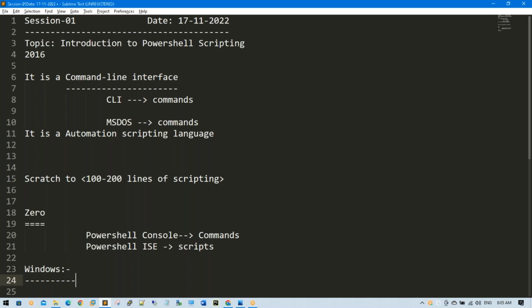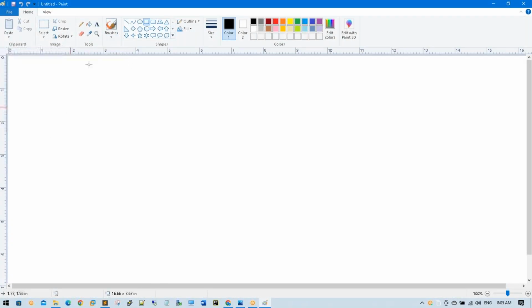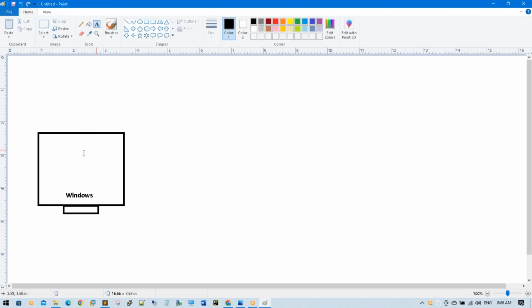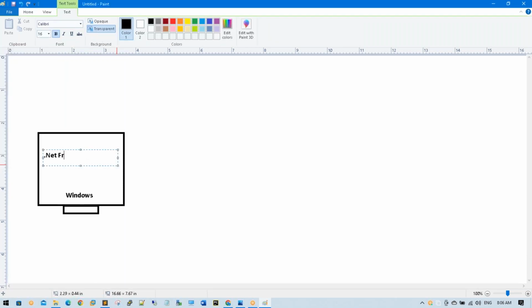Some few points before going into detailed information. For example, this is a Windows platform, just consider this is one server containing the Windows operating system. On Windows, when you open Notepad, a browser, or any application, it is due to one framework, the .NET framework. It is a collection of software.